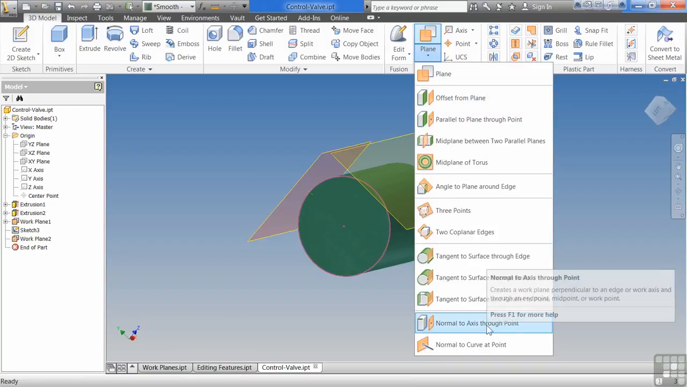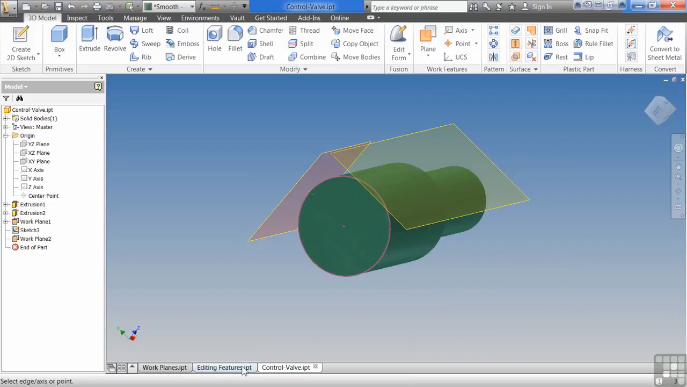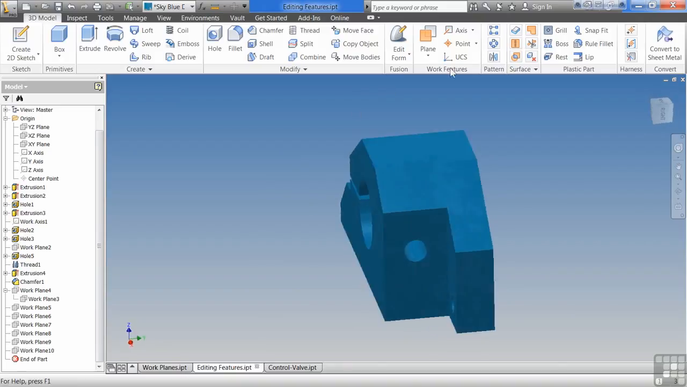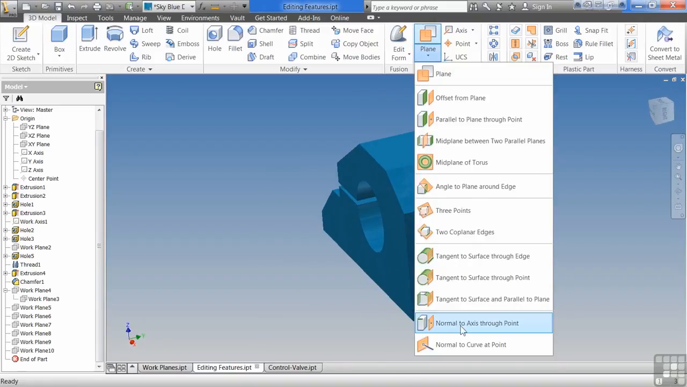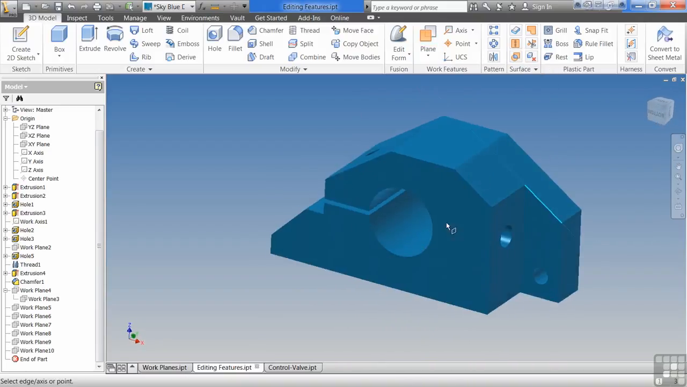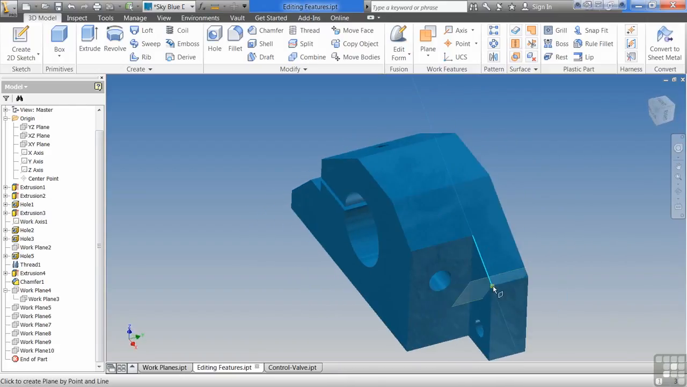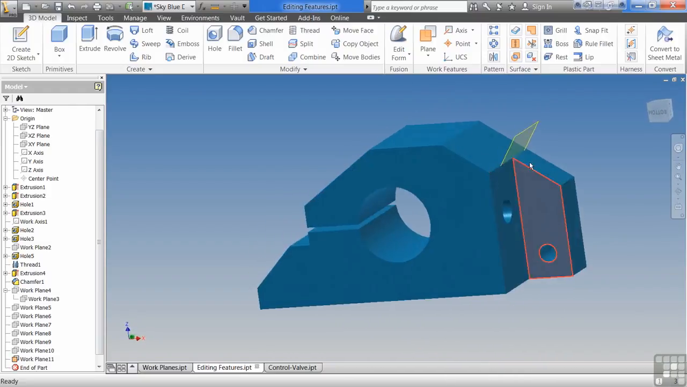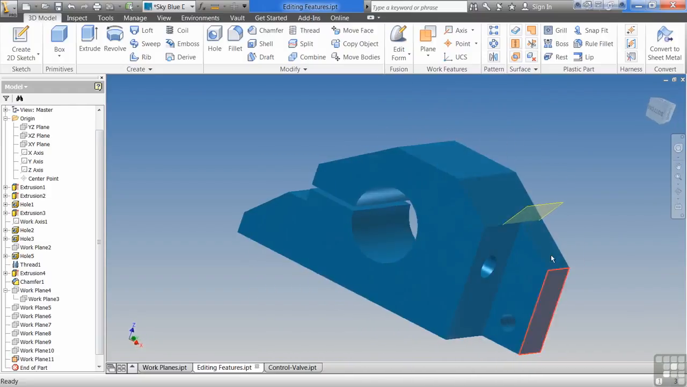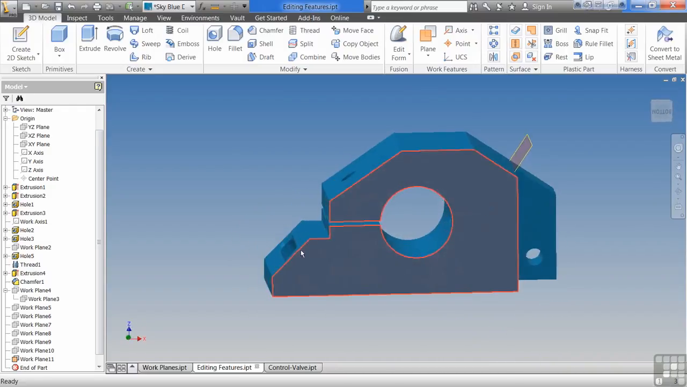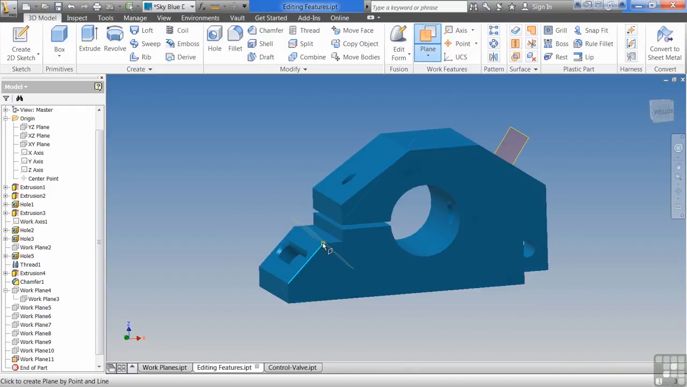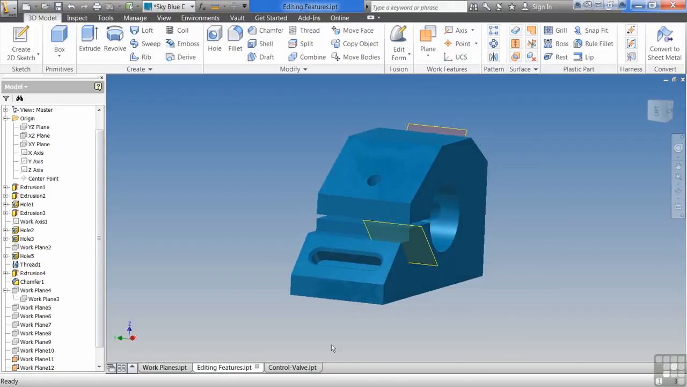I also can say normal axis through a point. And it's better if I come over here and look at this one. I say normal axis through a point. Pick here. Then I could come up here and find another point. So like the end of this line. And basically what that's going to be is perpendicular to that line. So you can see there's a lot of really unique ways you can create a plane. You can get very creative.